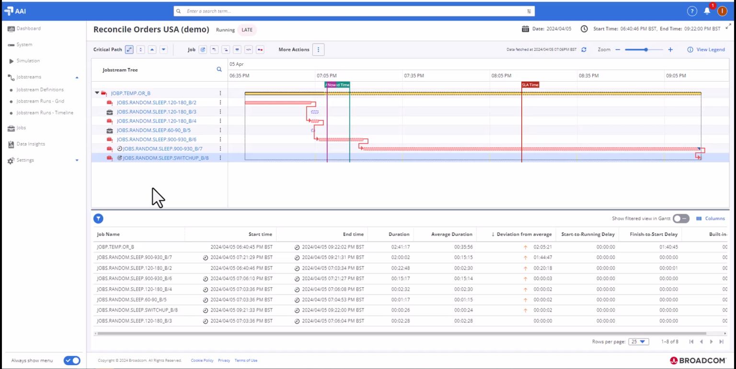A helpful column here is the deviation from average column. We can click the column header and it will sort the information in ascending or descending order. This allows us to see which job in the job stream is deviating from its average runtime the most. The first line reflects the container within which the target job is located. The second is a job, and here we can see that this job normally has an average duration of approximately 15 minutes. But today it is deviating from the average runtime by almost 1 hour and 45 minutes.